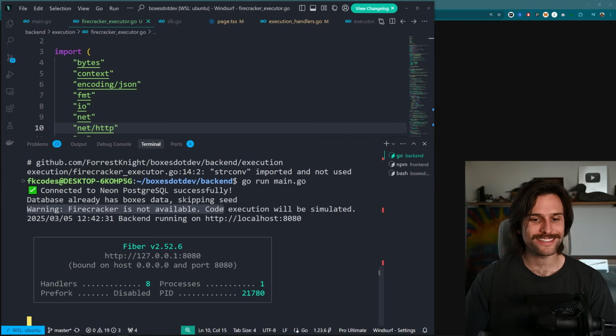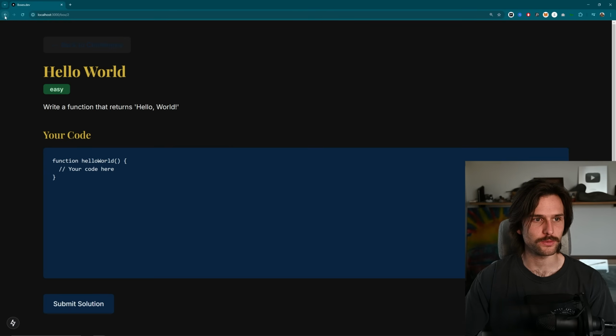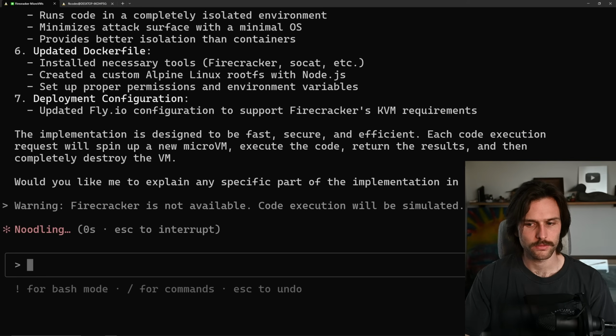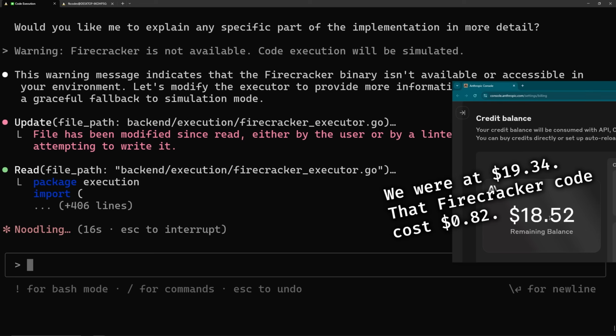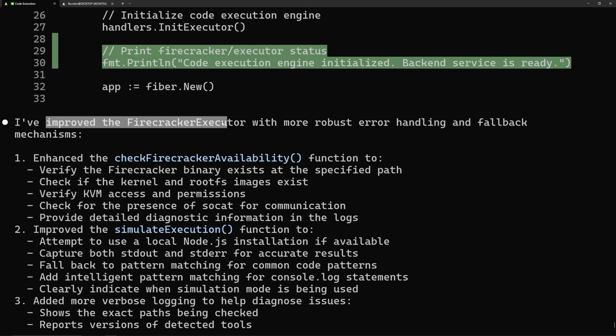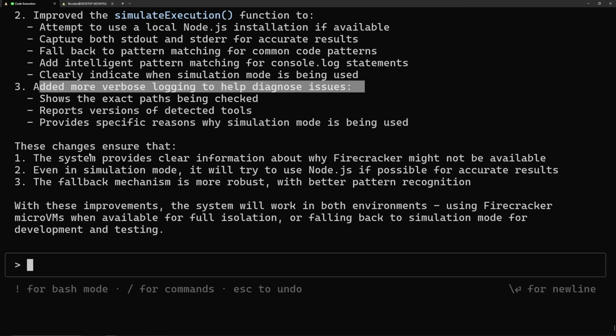Warning, Firecracker is not available. Code execution will be simulated. So this will work, but it's not Firecracker that's actually working here. So let's let it know that we're getting warning, Firecracker is not available. Code execution will be simulated. Wait, and that earlier one cost, I forget what we were at before. So it did all of that. I've improved the Firecracker executor with more robust error handling and fallback mechanisms, with enhanced check Firecracker availability, improved simulate execution, and then added more verbose logging to help diagnose issues.